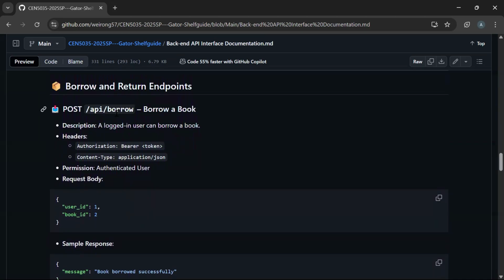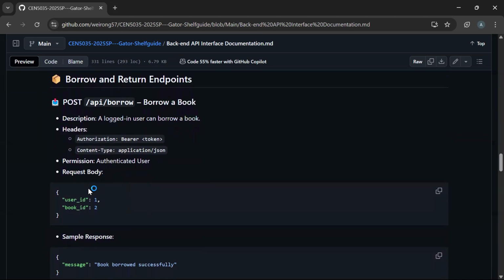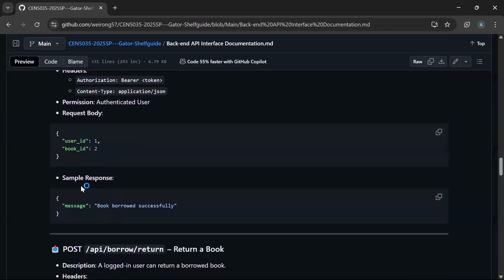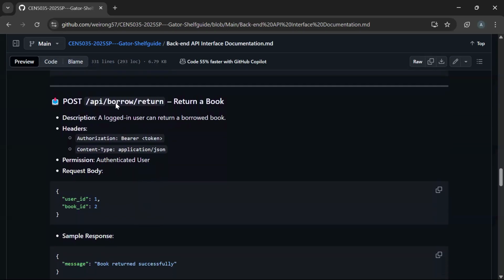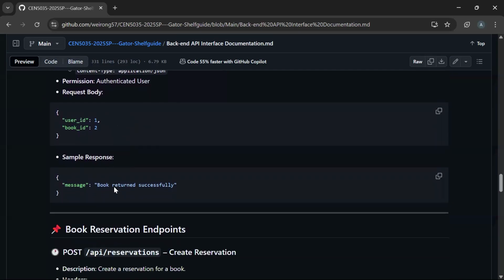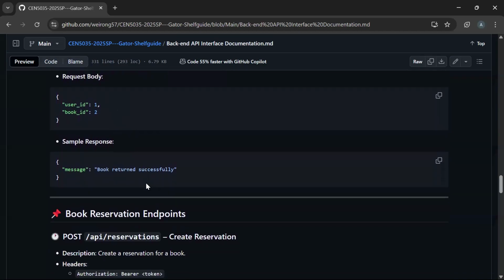Now for the users, this is specifically for authenticated users. The user has to be logged in. He can now borrow a book. He just has to send a POST request, and in the request body, it's the user ID and the book ID. We got the sample response that the book was borrowed successfully. If the same user wants to return a book, just the URL is changed to borrow slash return, the request body is the same, and we get the response that the book was returned successfully.